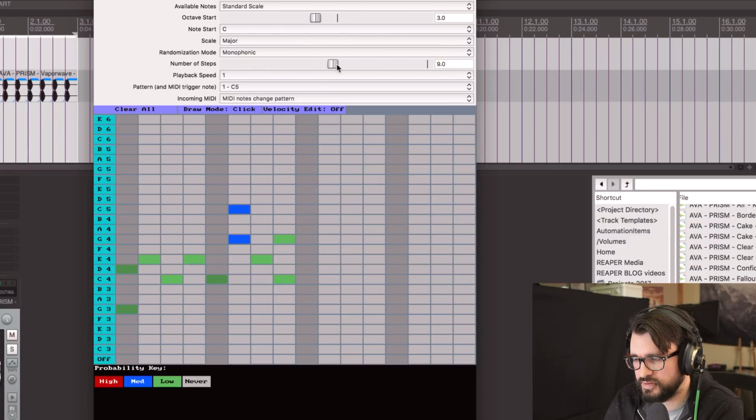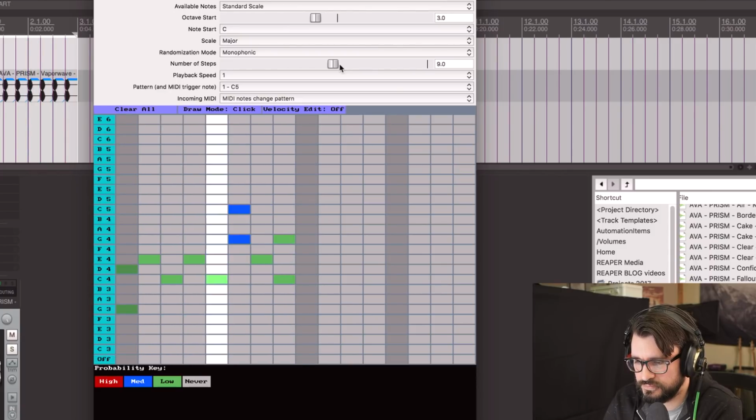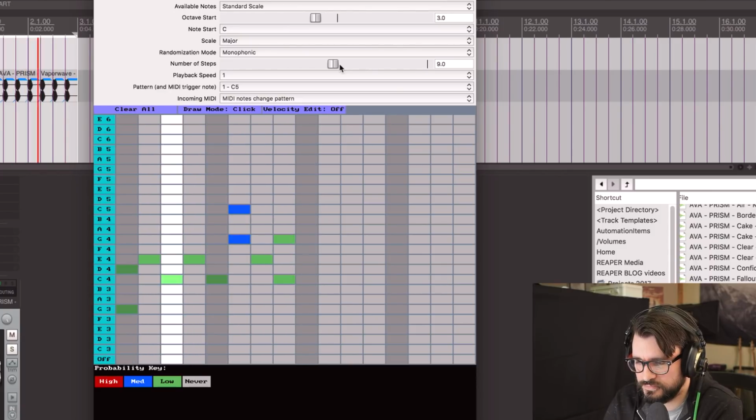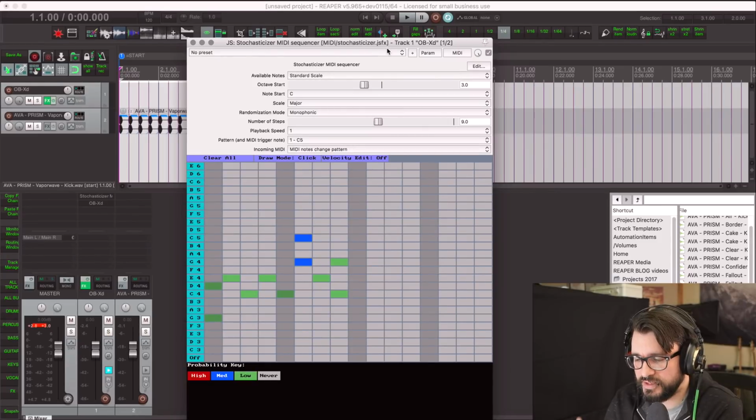Or maybe we have this as a 9-step pattern, who knows? So it'd have to loop around many times before it syncs up again. But because of that random probability, it's always going to be constantly changing. And the more notes you put in here, the more velocity edits and all these kinds of things, you can make this really interesting. All right, so how do you get this plugin?